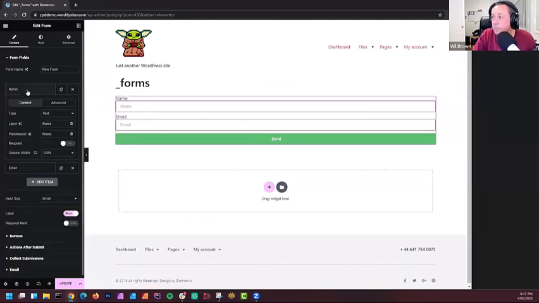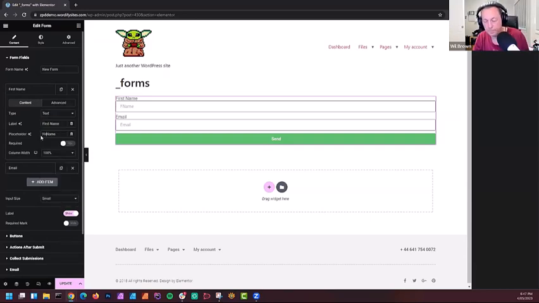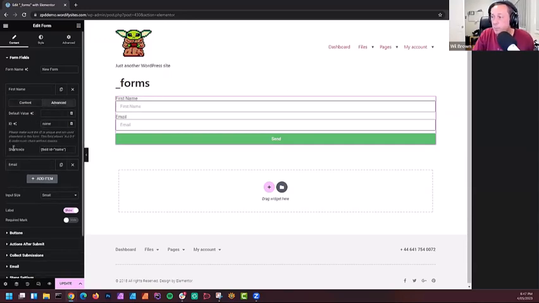So it says name. I'm going to make it a little bit more specific and say first name. And I'll change the label, the placeholder as well. First name. Now I want to go into advanced here. So in advanced, we get access to the ID of the field, which is what we're using to pass the data back to the redirect. So it's called name. I'm going to call it first_name. Okay. And here's a short code that we're going to need to pass that data in to help personalize our response. So I'm happy with that.